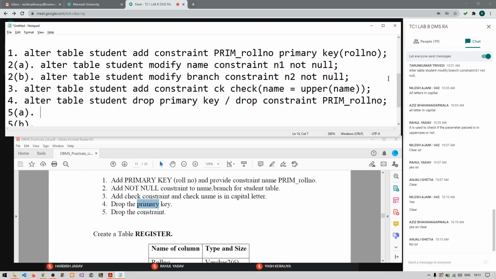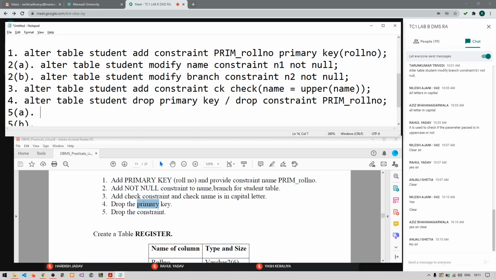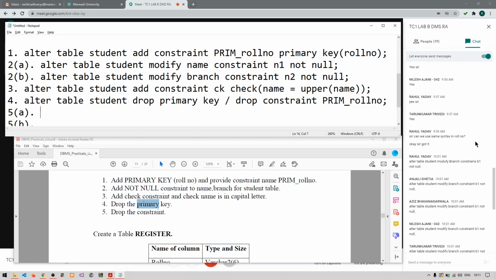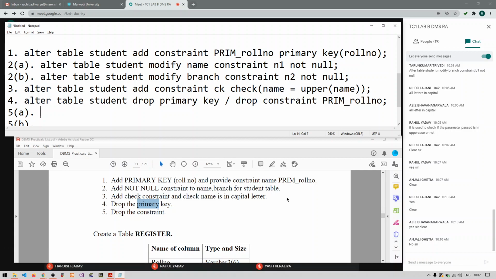Let's say Tarun, you can write the answer of the first one: drop not null constraint of name column. Anjali, you can write the answer of the second one: drop not null constraint on branch column. And Nilesh, you can write the answer of drop check constraint on name column. Give me the answer one by one. Tarun, Anjali, and Nilesh.